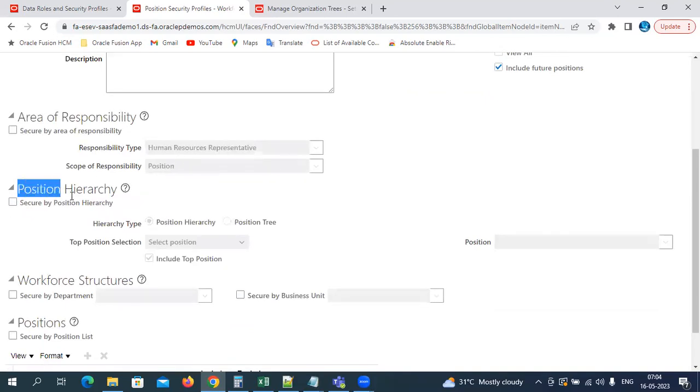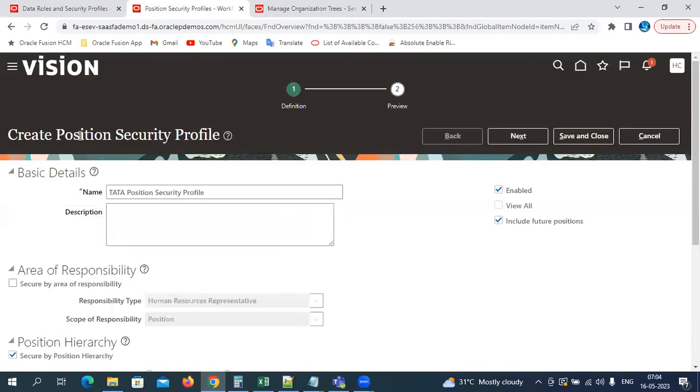But this is something which we will use mostly, or positions list we will use. What is this position hierarchy? You can secure by position hierarchy, and you can select the hierarchy type. See, within the concept of positions, we have discussed the hierarchy also in positions, correct?